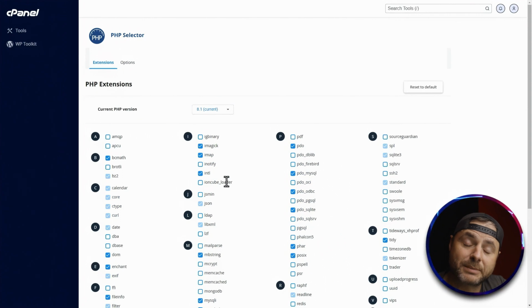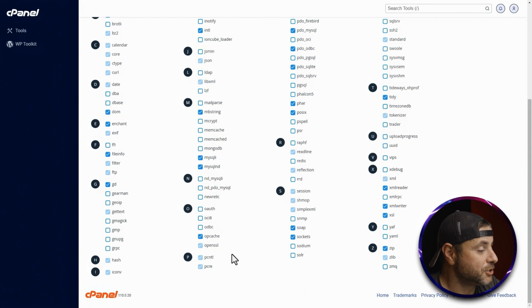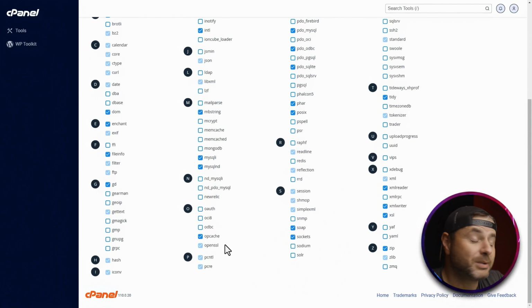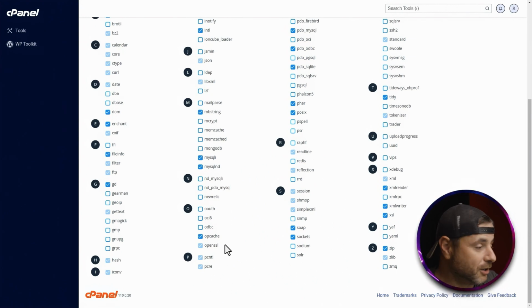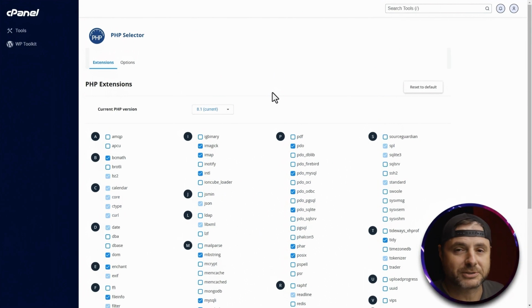And then the other module that makes a big difference to the speed of a website is, if we head down to O, we must make sure that OPcache is enabled. If this isn't enabled on your website and you enable it, you'll be amazed how fast your website can really go. Once we're happy with all these settings, all we have to do is close the window. There's no save button to press or anything like that.